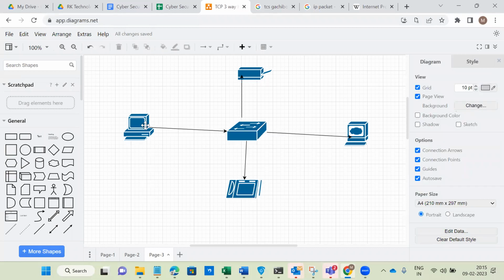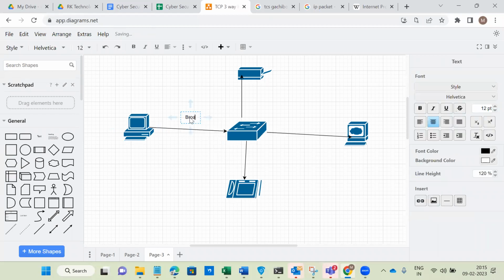Now, for example, this particular user wants to give a printout from this particular computer. That broadcast request will go not only to the printer. Here is the printer. That broadcast request will go to everybody in this particular LAN network. Who are all there in the LAN network?